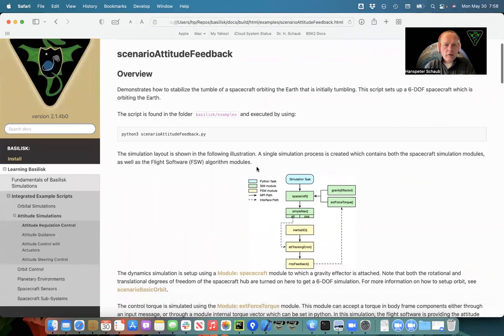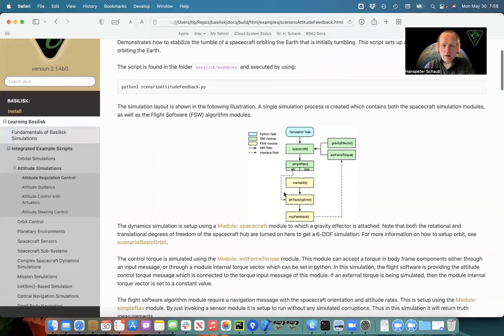So we're going to click there and let's look at this actual simulation outline. We already know how to make a process, a task, add a spacecraft, add gravity like Earth. This is what we had earlier. Now we'll have a few new modules such as external force torque and SimpleNAV. External force torque allows me to just add a control torque or control force to a spacecraft. And we'll talk about that in more detail.